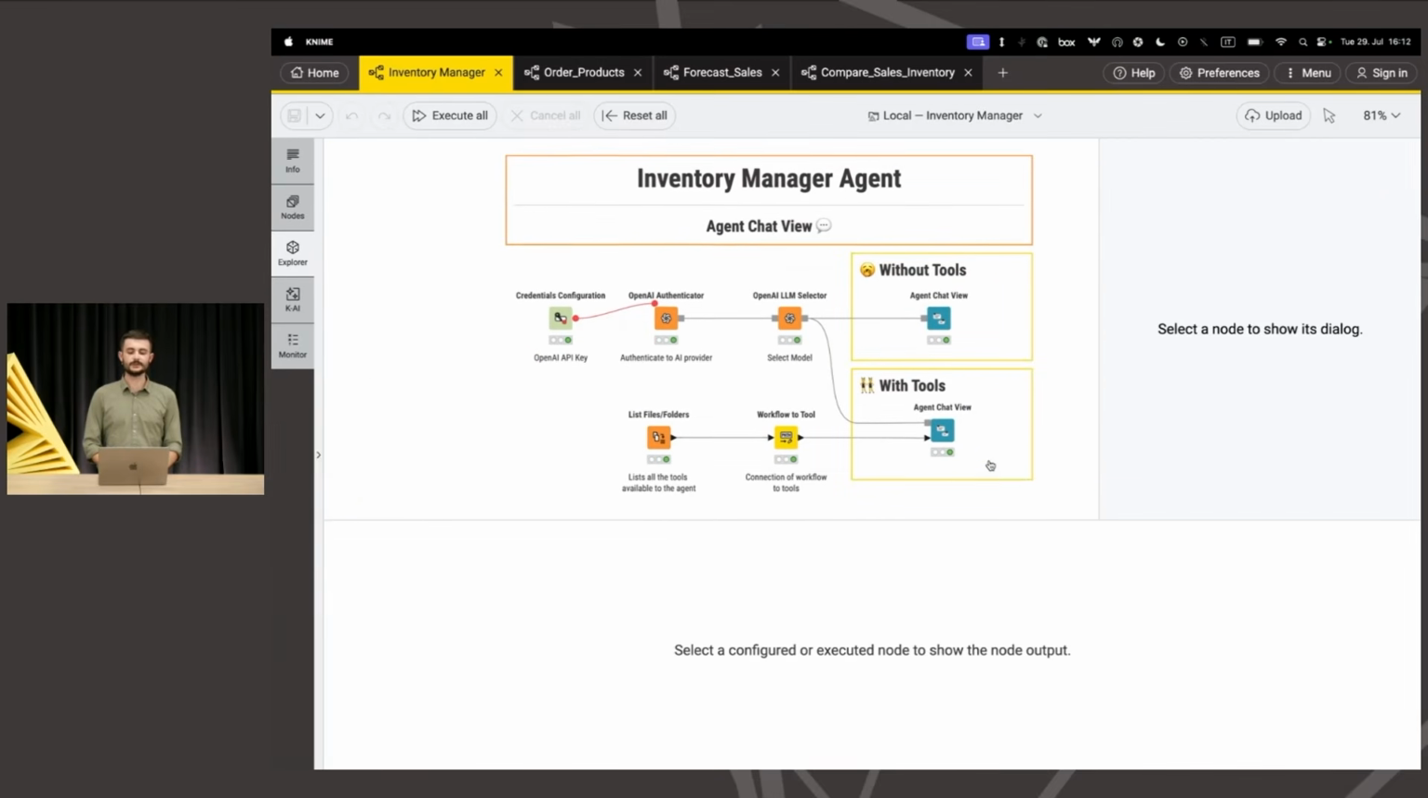I've created an inventory manager agent for you with the new chat view node. Before that, probably some of you are already familiar with those nodes. They are part of the AI extension nodes and let you connect to an LLM, a large language model. In this case, we are connecting to an LLM offered by OpenAI, so we use the OpenAI authenticator with some configuration. But of course, you can connect to many more providers. The full list will be shown in a minute, but you can connect to Anthropic, to Gemini, and many more. We also support local models, and they all function more or less in the same way.